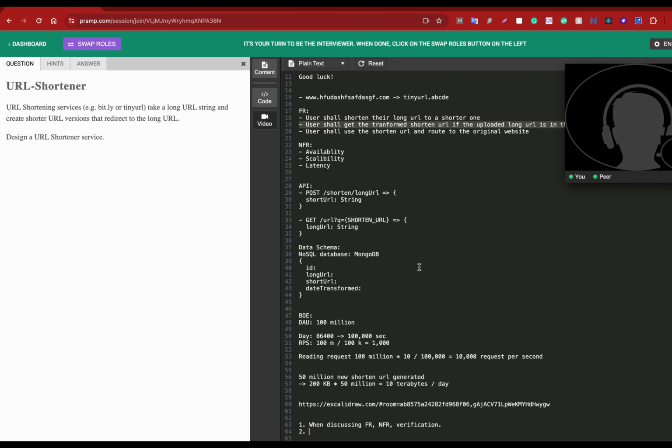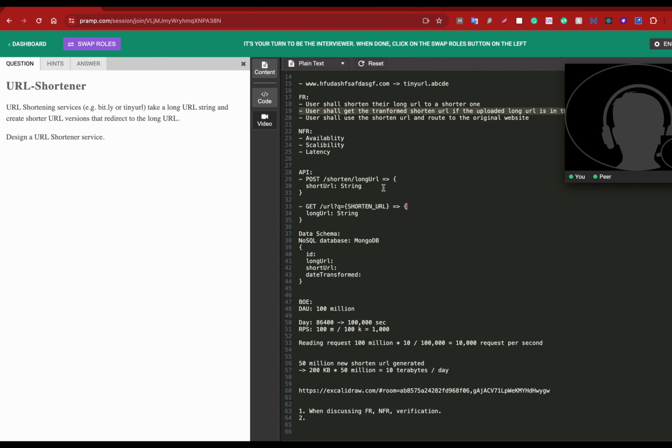And apart from that, when you talked about this POST API, you passed the long URL as a parameter, but usually in POST we pass everything in the body. So that was a bit of inconsistency. I'm sharing everything that I noticed, even if it is small or big.